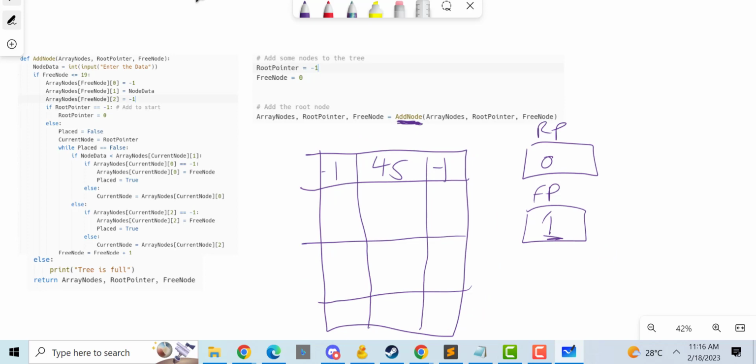We're then going to enter in our next number. Let's do 22. If FreeNode is less than or equal to 19, which it is, array nodes at FreeNode, which is our free pointer, which is 1, so let's put it in. This is going to be -1, this could be -1, and as I've already done, this is 22. Position 0, position 1, position 2, position 3. Now, placed equals false.